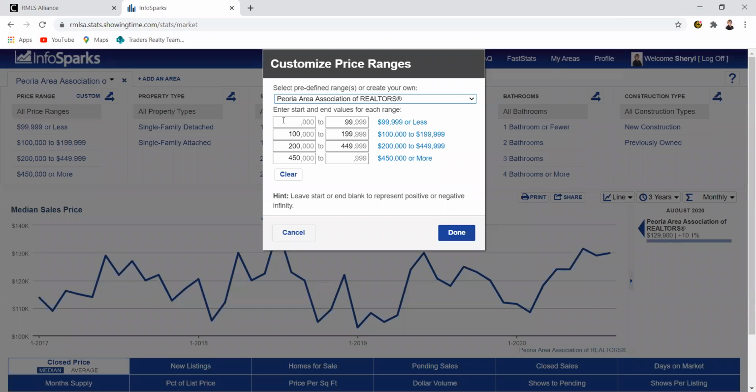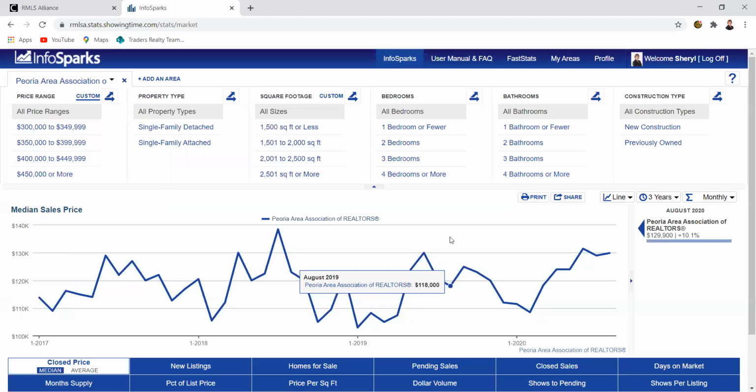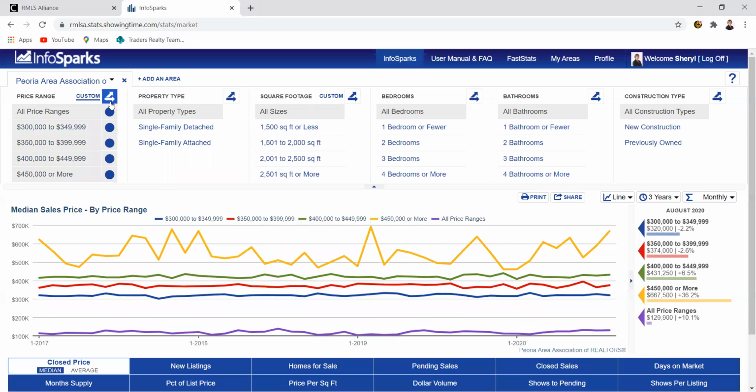So in my example, I have on your handout, 300 to 349, 350 to 399, 400 to 449, and 450 and above. And I'm going to hit done. So now I have my custom ranges. So I can hit these two arrows now and divide that up by those price ranges.